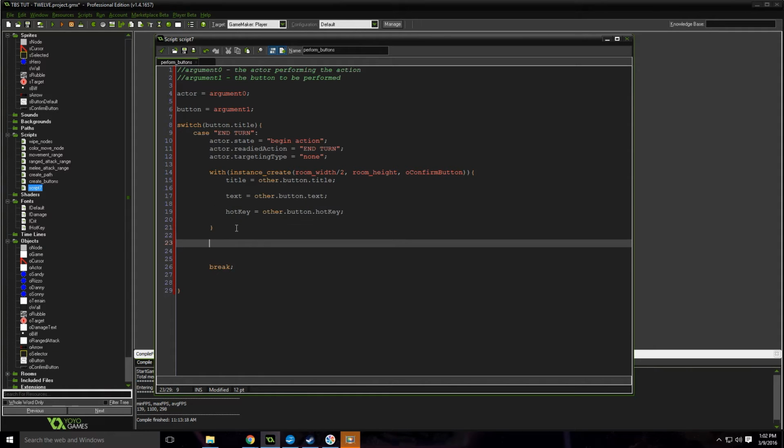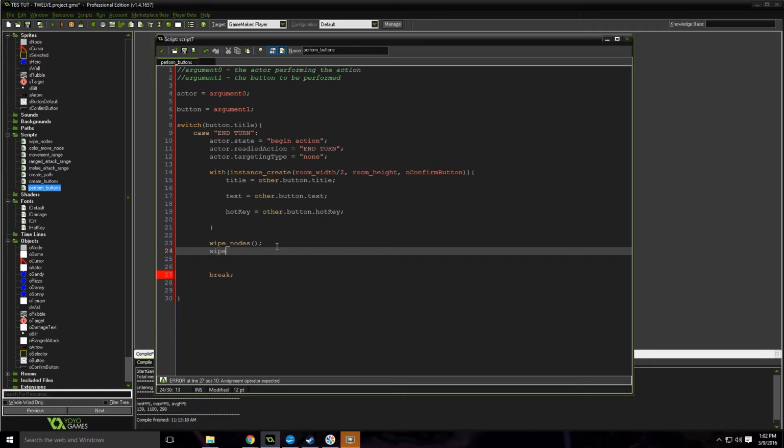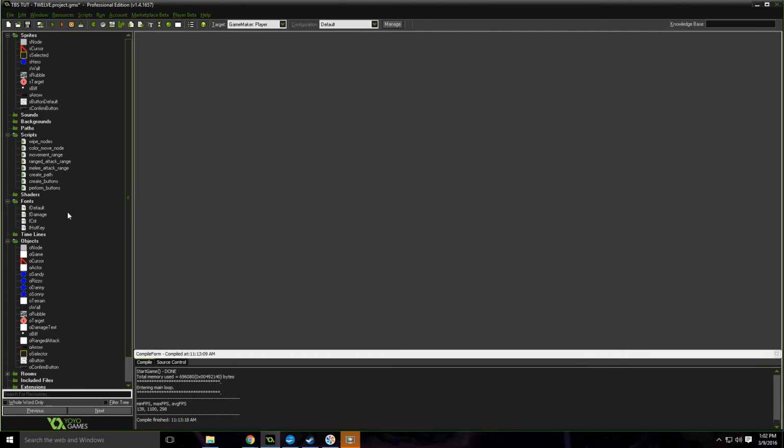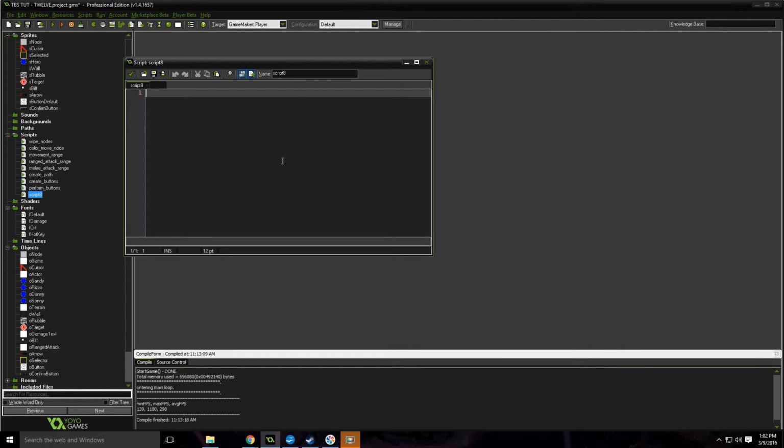What we need to do now is wipe our nodes, because we don't need to see all the nodes that we see. We just need to see the ones that are pertaining to the confirmation button, which for end turn are none. And also we need to wipe buttons. Now this is showing an error because that doesn't exist yet, but it will in just a second. Leave it open for a second. We're going to create that script now. Wipe buttons.